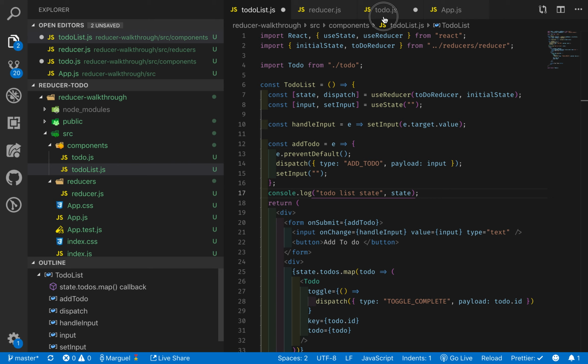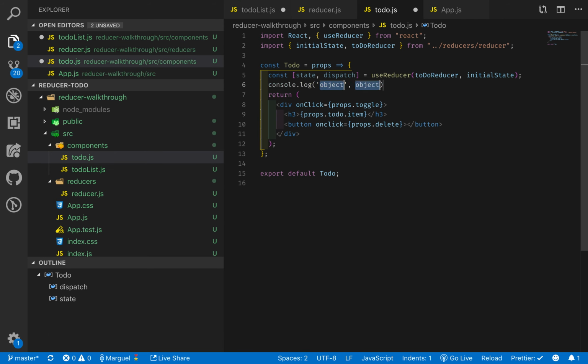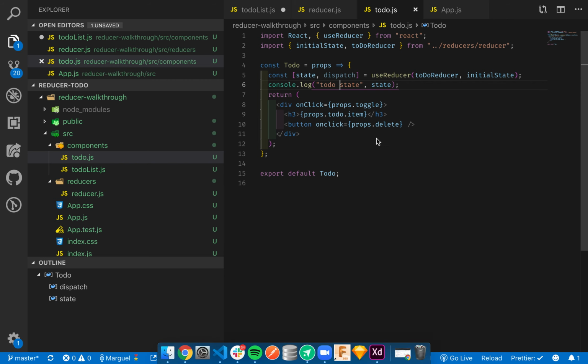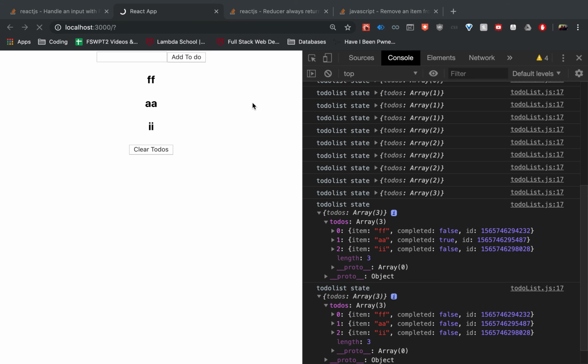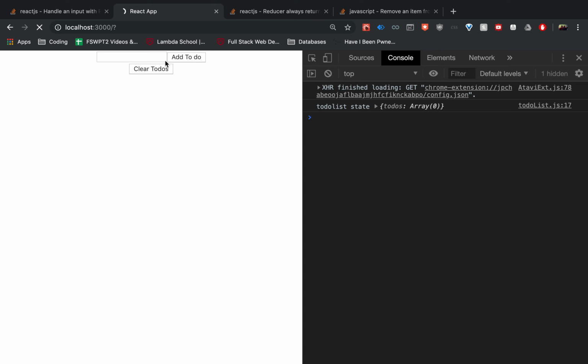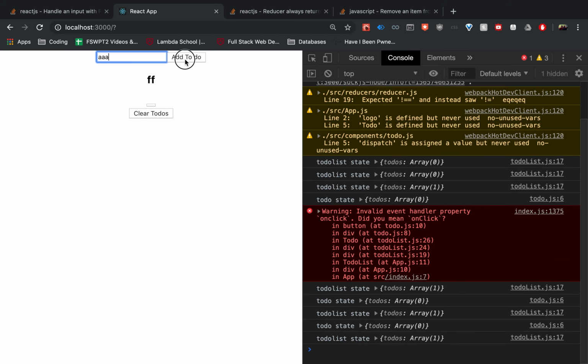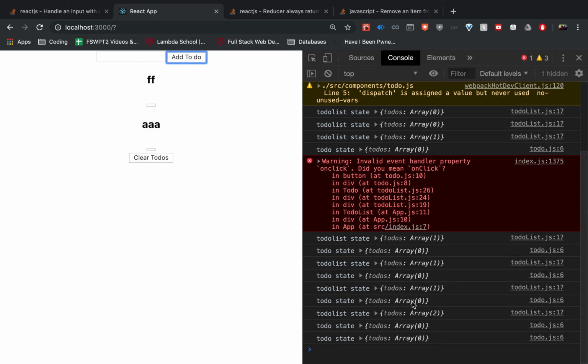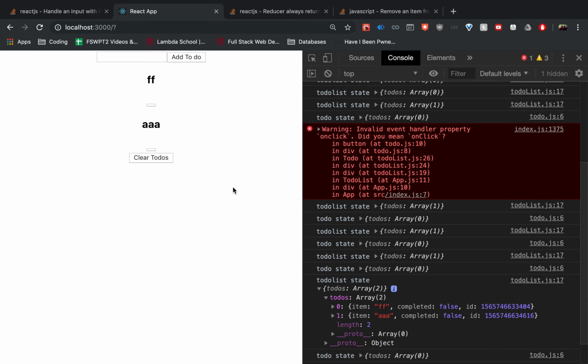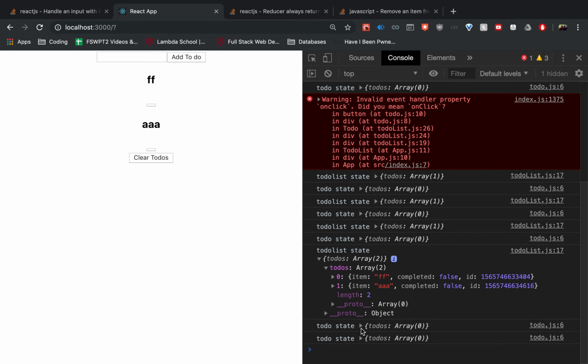So right there we have to-do list state, and then right here we can console log state and to-do. Okay, and now let's test it real quick. So let's add a couple of them. Okay, so if we see right here, on to-do state, to-do list state, we actually have the state we're displaying, and on to-do state is empty because it's two different states.